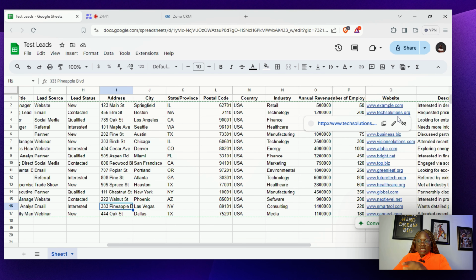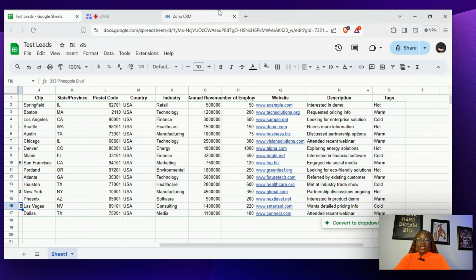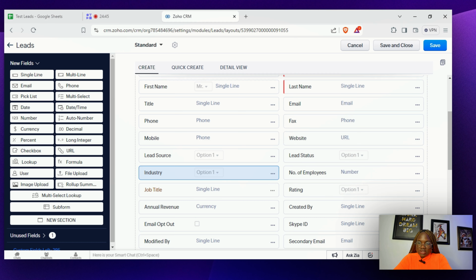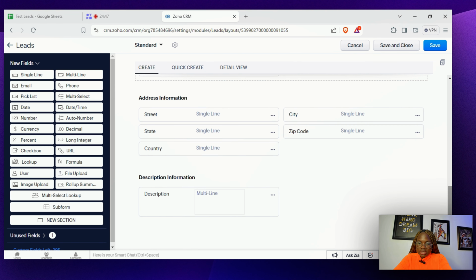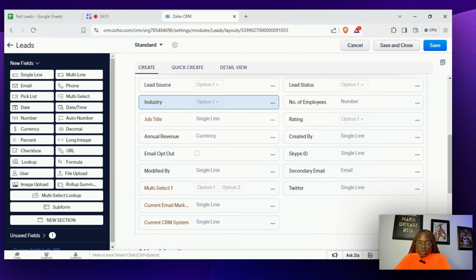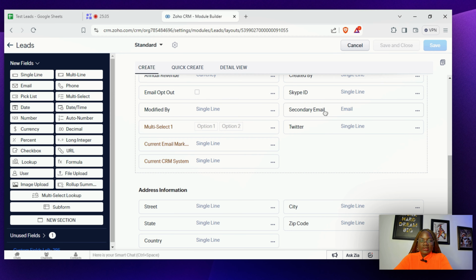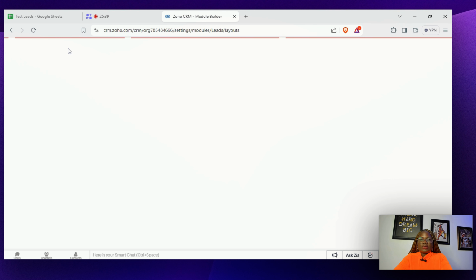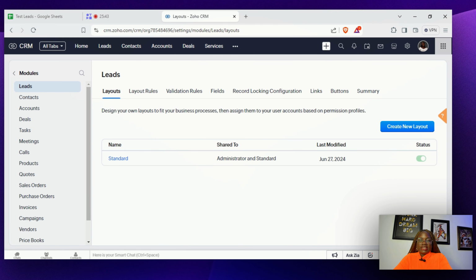Then the next one is the description and the tags. We have the description in here already, the description information, and it's a multi-line field. Then we have the tags. Standard layout has been saved already, and I want to go back into my leads module, and I want to import my leads now. So I go back to leads.